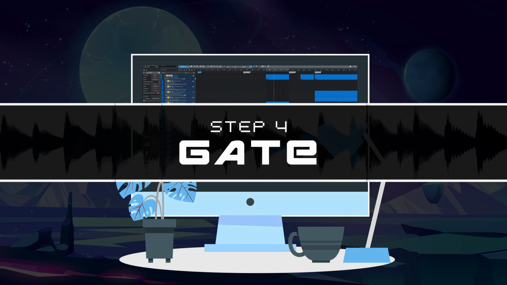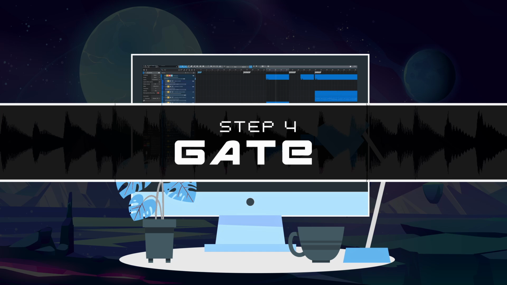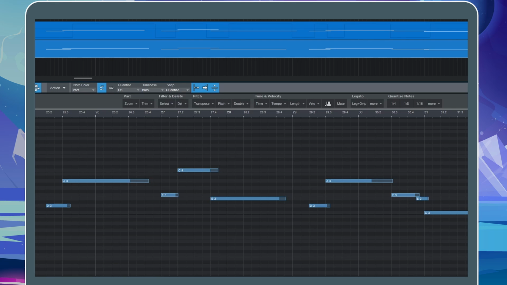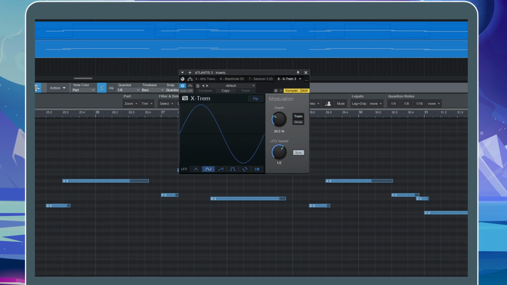Step 4. Gate. Now, let's bring out our scalpel and start chopping. If what I want is not too rhythmically complex, I use the stock plugin x-trem that comes with Studio One 5. Other DAWs might already come with a great stock option here as well. I usually switch to the hard cutting profile and adjust the speed, and then the amount.